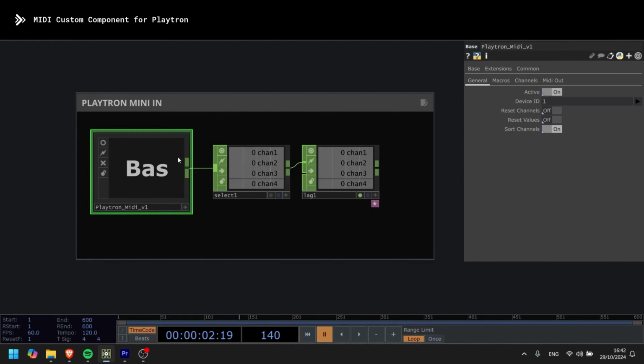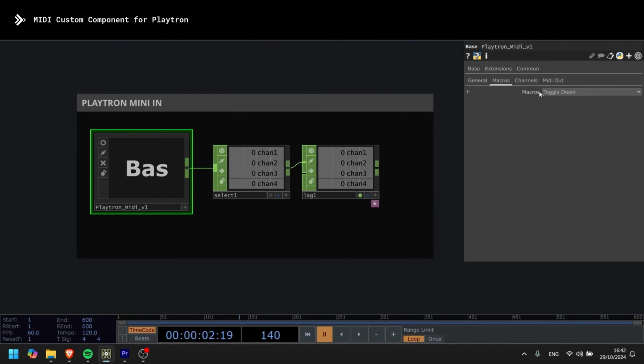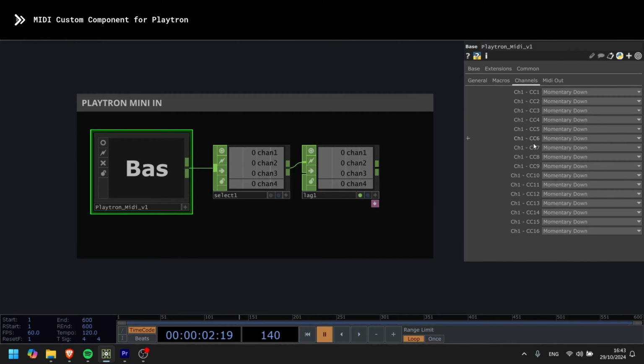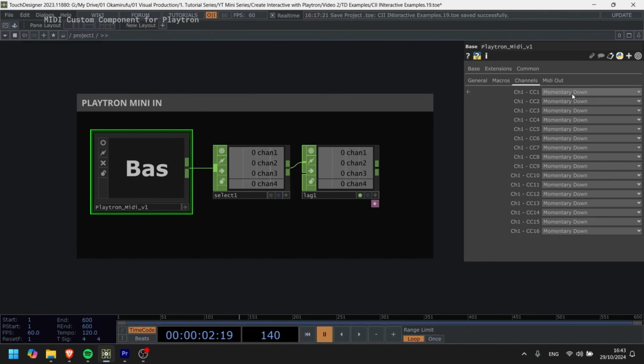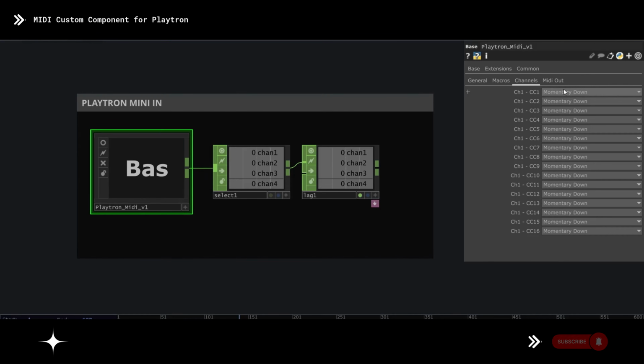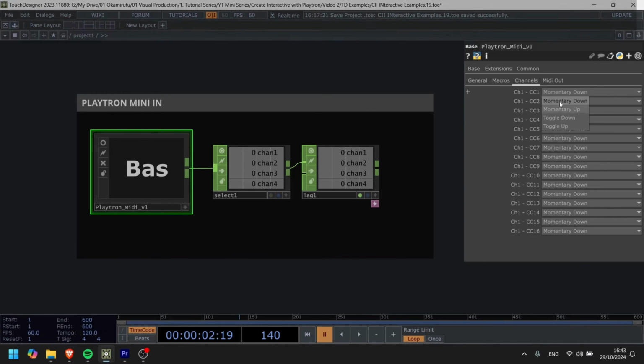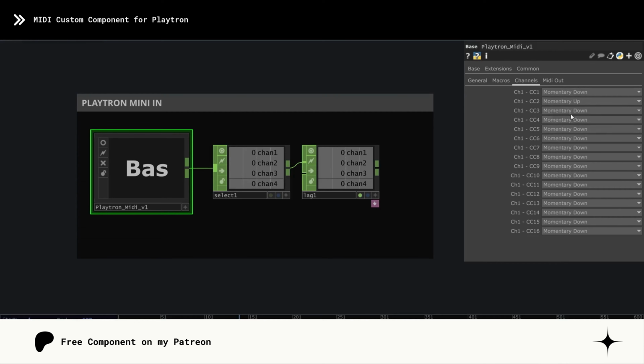For instance, I can define that all the buttons within Playtron function as momentary down operators throughout the entire application. A momentary down or momentary up action. Therefore, if I select this option in macro mode, all the channels of Playtron will automatically be assigned a macro. Now, if I want each individual channel to perform a distinct action, I can also choose to have each channel behave differently. This flexibility is super important.